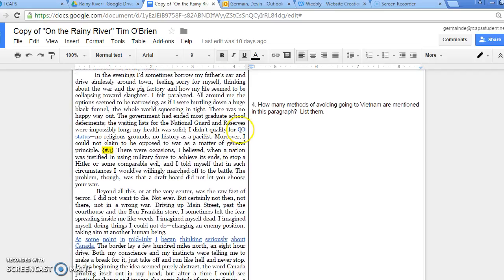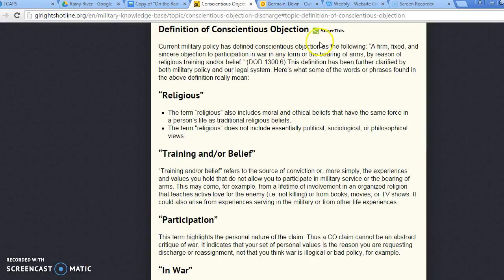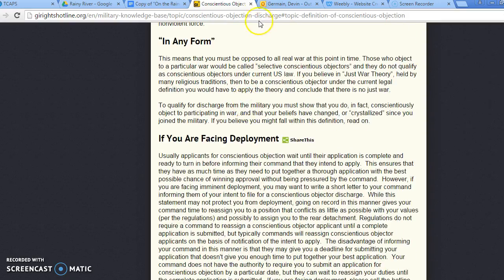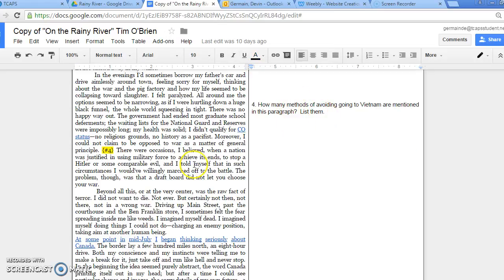CO status, if they don't know what that means. Again, they can click on this link and it will specifically tell them all about conscientious objectors and how to qualify. And it corresponds right to question number 4. How many methods of avoiding going to Vietnam are mentioned in this paragraph?